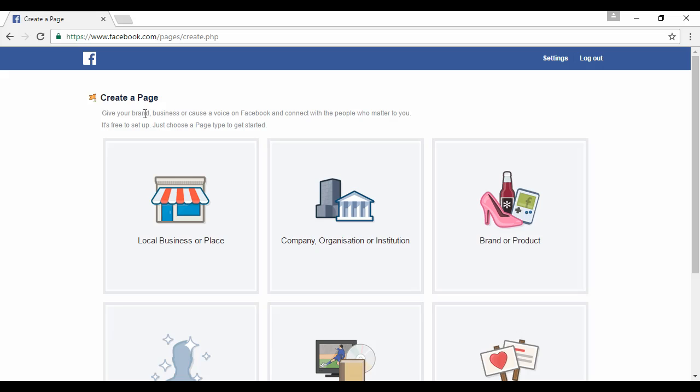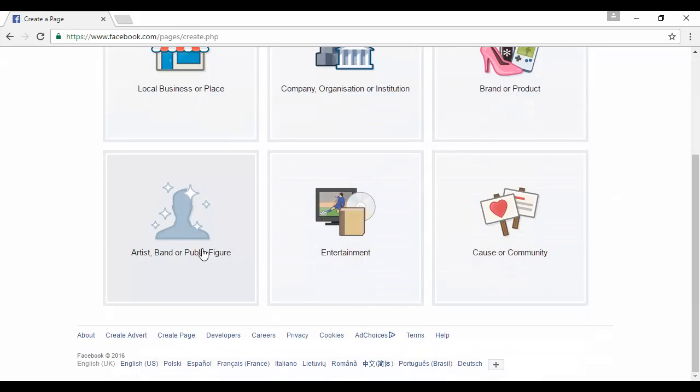And you'll see that there are various categories that you can have for your page. It can be for a local business or place, a company, organization, or institution, a brand or a product. It can be for an artist, band, or public figure. It can be entertainment or a cause or community.